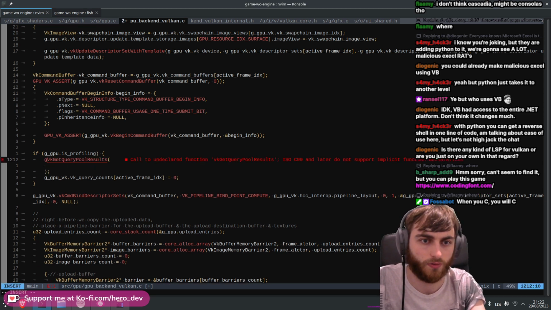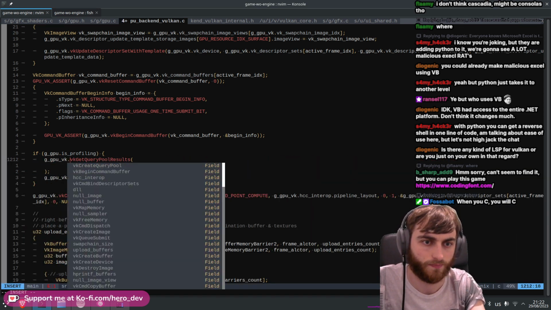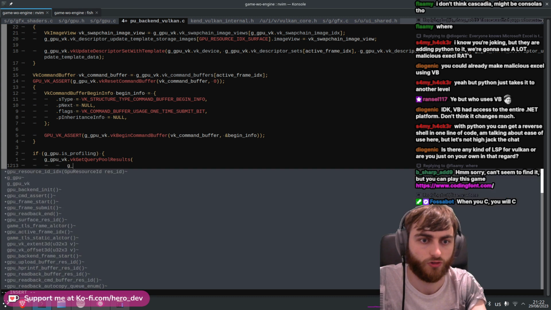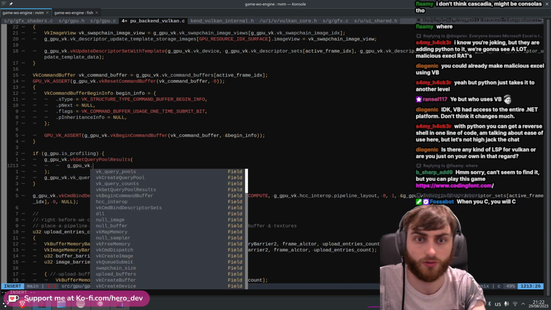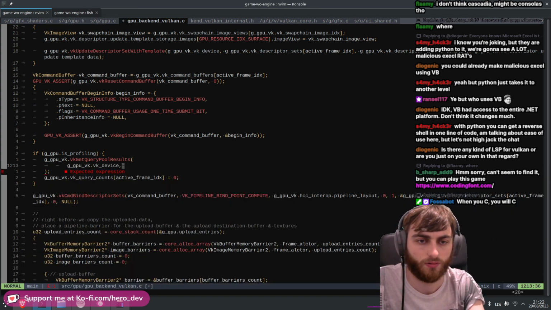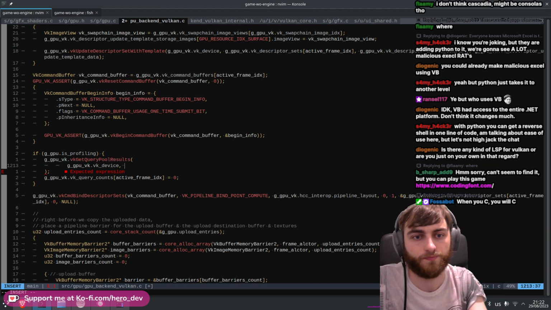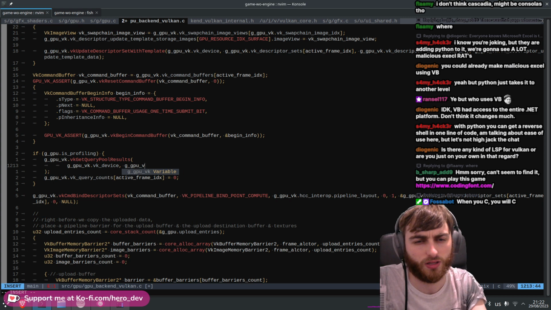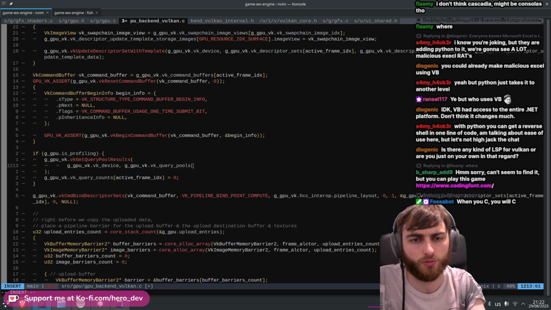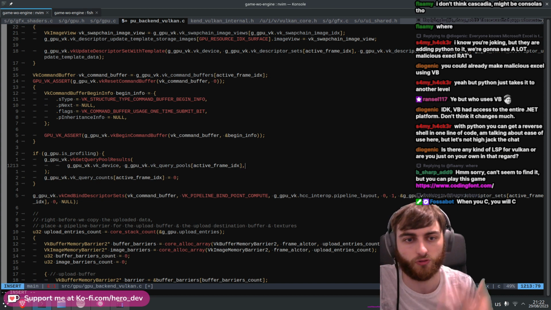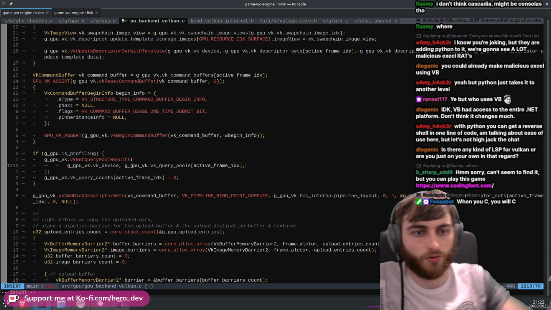Oh, wait a minute, I've got to do the ggpuvk thing. There we go. Right, so the device would be ggpuvk.vk device. What's the query pool? That is ggpu vk query pool. So we're reading back the current query pool, though we're going to be using this frame, but we're just reading back the one which happened 2 frames ago.